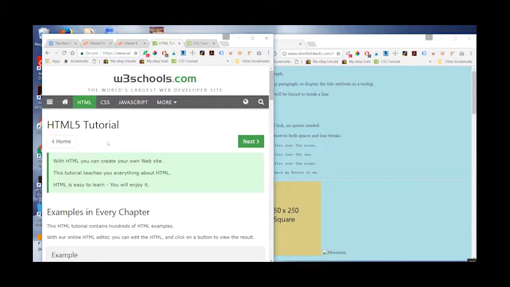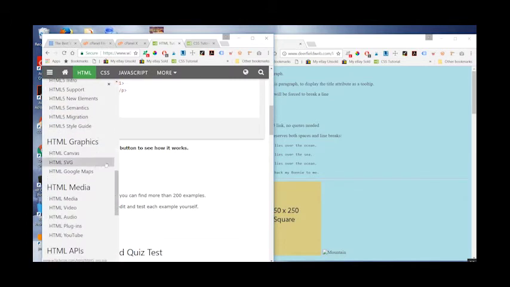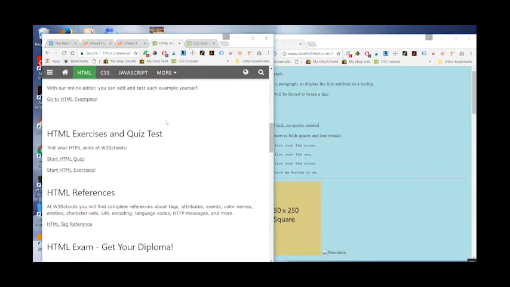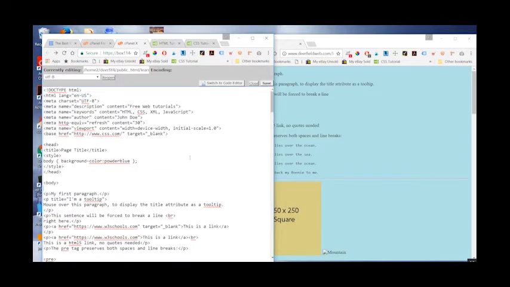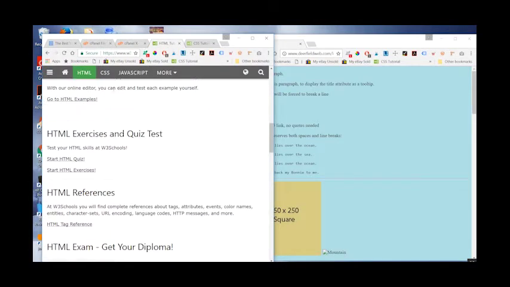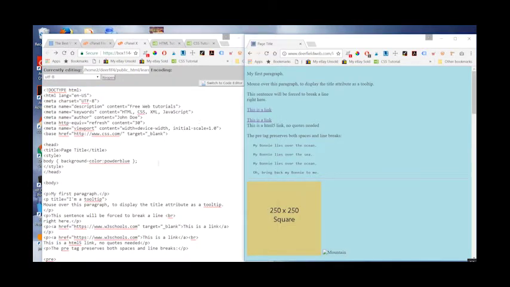HTML5 is the latest version, so you can see whatever changes have occurred recently. Learn all about graphics, media, APIs, reference sheets they have. I'm not going to go into all of it, but just enough for you to have an idea of what you need so that you can follow the future tutorials, which is going to be how to create your own website on WordPress. I have this one document that I put together from all of the different pages from this site. We're going to learn by looking from screen to screen at what the code looks like and then how it appears on the page.